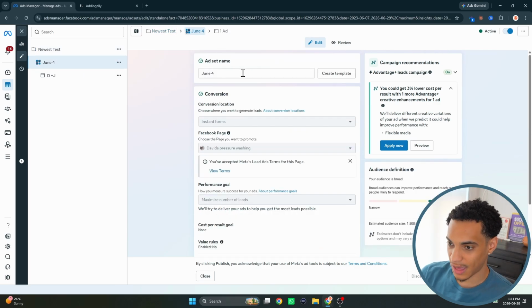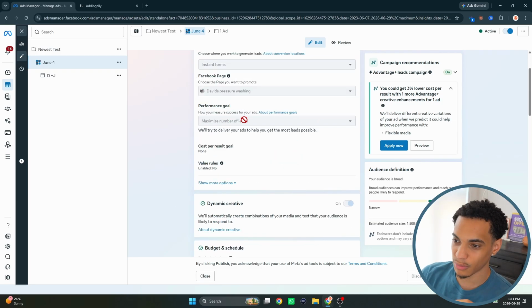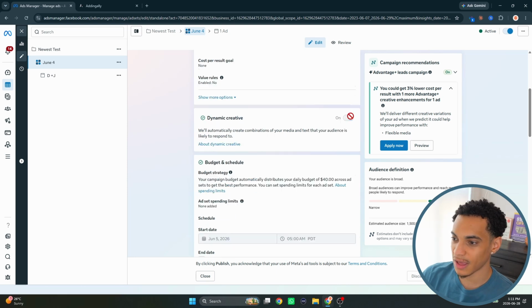Usually I like to name the ad set the date. We're going to set the conversion location to instant forms. Make sure our Facebook page is connected right. Make sure we're advertising to the right place. Performance goal, maximize number of leads. And you're going to want to turn this setting right here on. What dynamic creative basically does is it lets you put up to 10 images and videos into one ad, and it just tests them all at the same time. Whichever ad has the best click-through rate and cost per click, it's going to get the most spend from Meta.